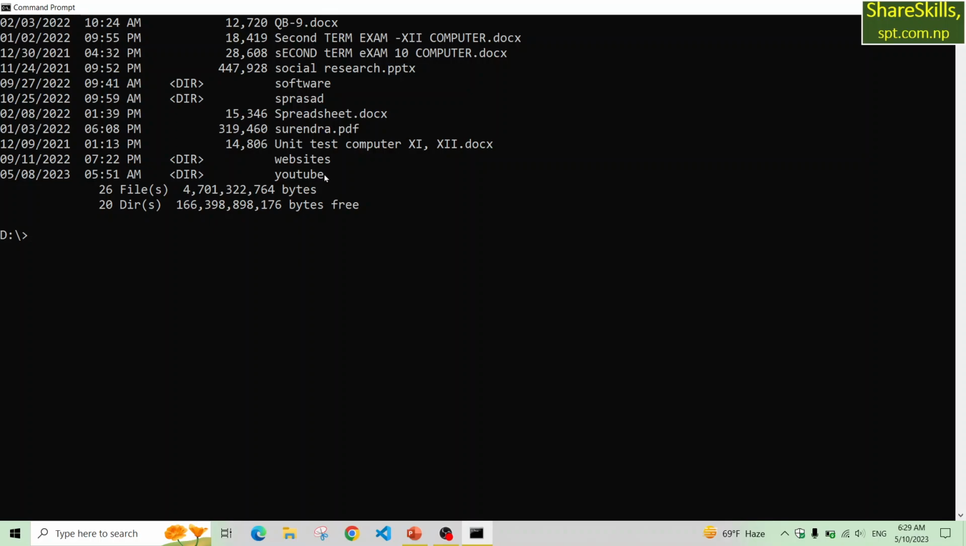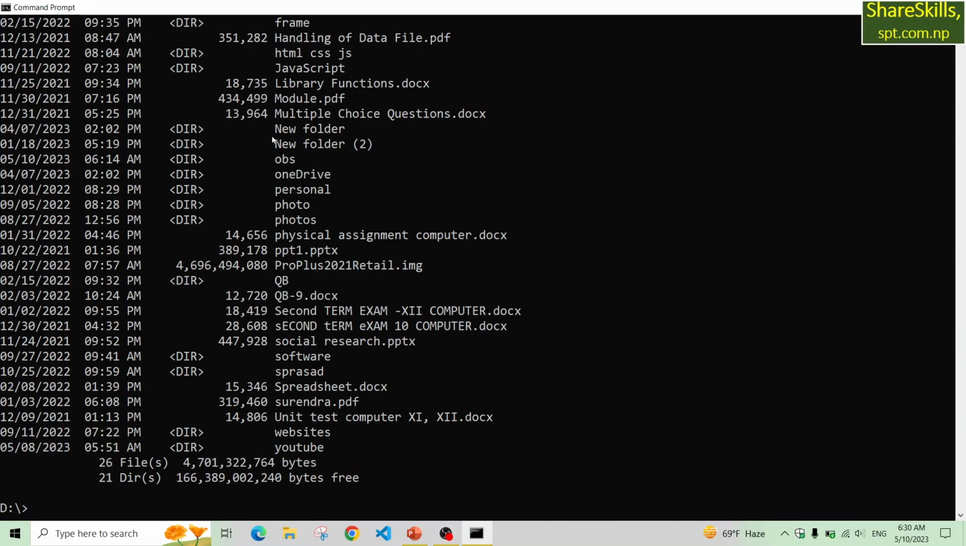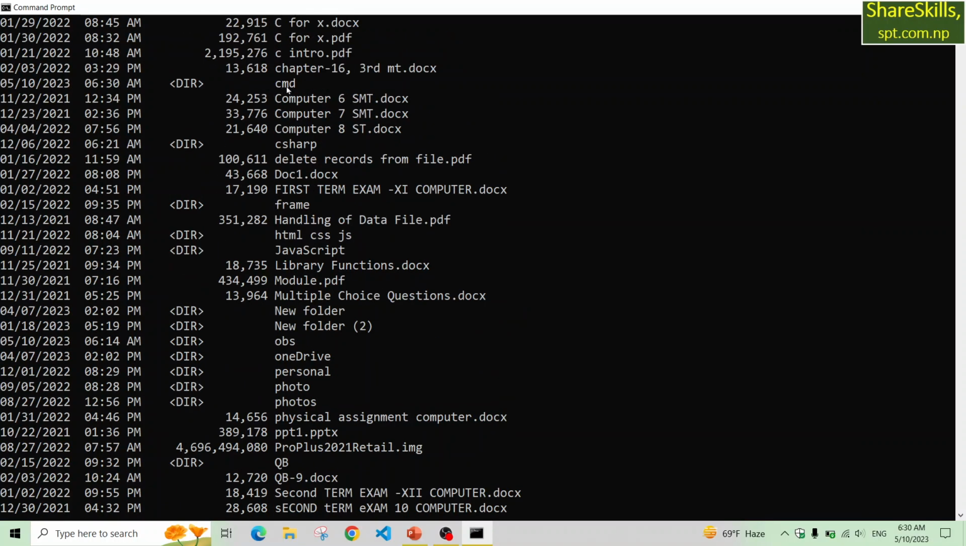To create a folder, you can use mkdir, or simply md and press space. Make directory is md, or mkdir also. Somewhere we can find mkdir or md, and I'm just going to insert it. After this md, just type your folder name. My folder name is cmd. Okay, so enter, and when I do dir again, you can find cmd here. cmd is my directory.